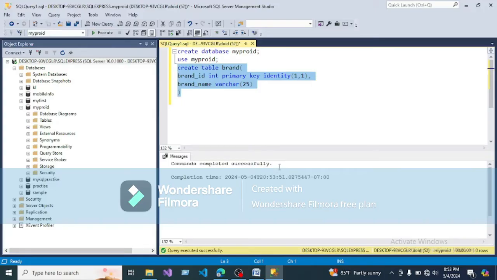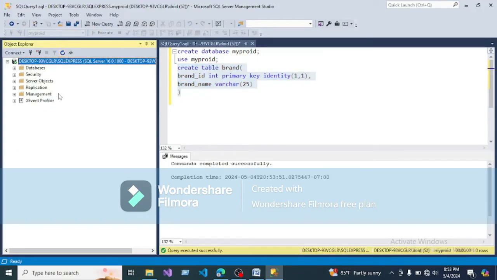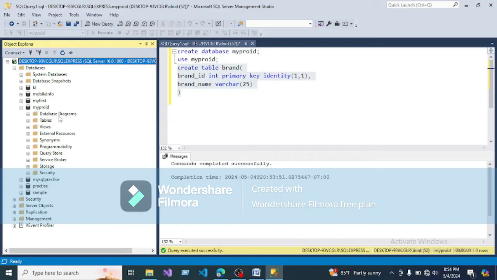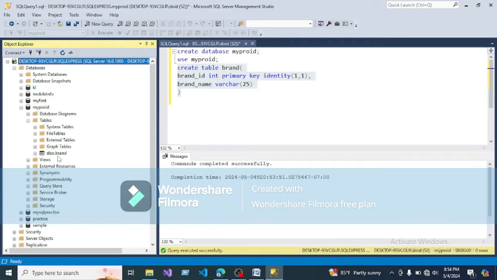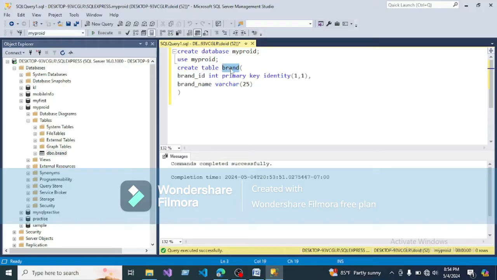To see your table, just click on refresh. Go to database. My database name is my project. Open it and click on tables. Okay. Look at here. Brand table is created. This is my table name, whose name is brand.